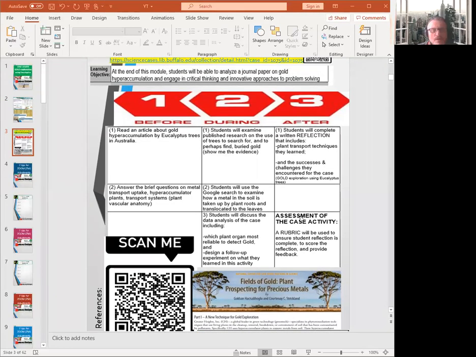For the before-class activities, number one, students read the article about gold hyperaccumulation by eucalyptus trees in Australia; the whole case study is based on this original research paper. Number two, they answer a few brief questions on metal uptake, hyperaccumulator plants, transport systems, and plant vascular anatomy.